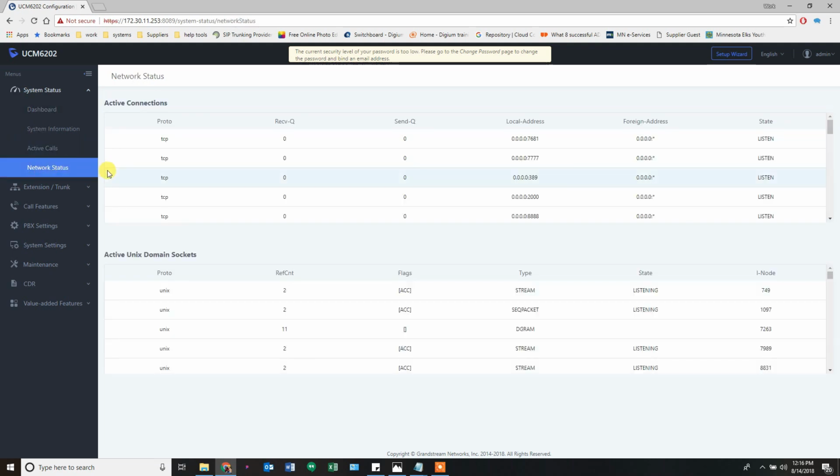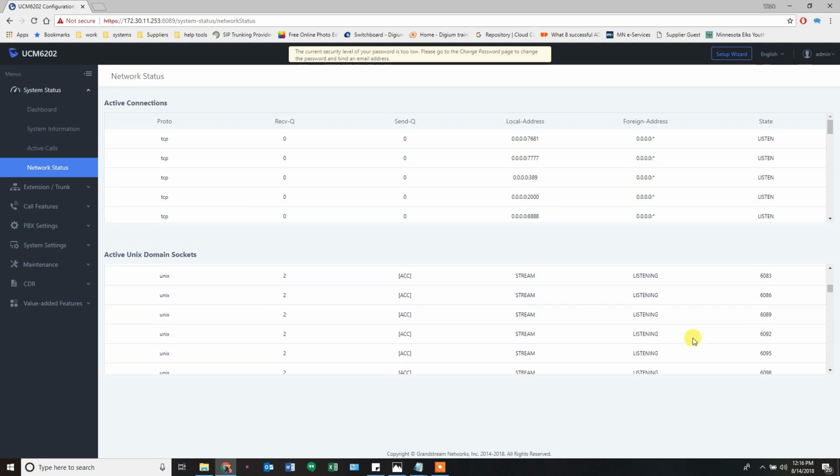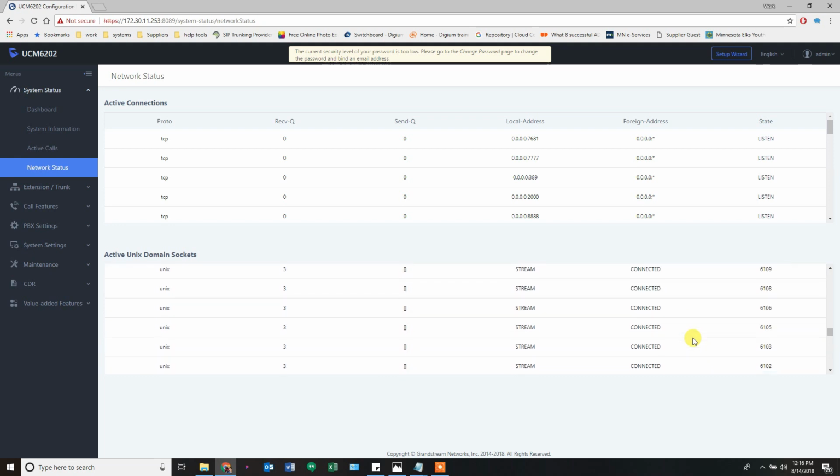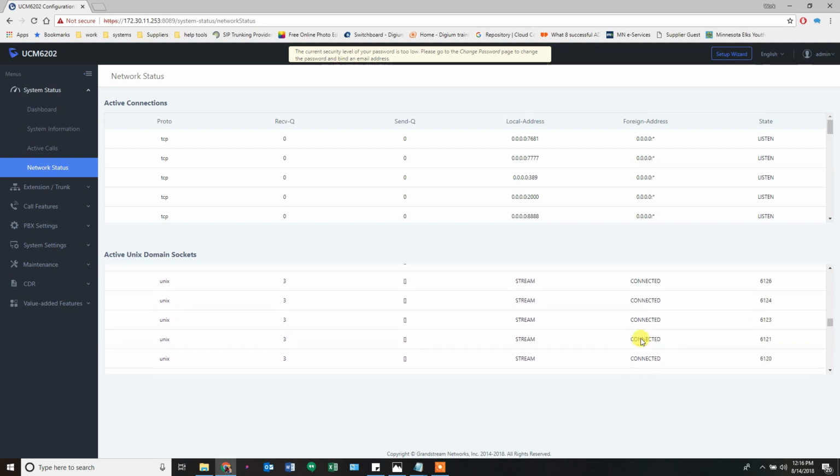The network status, I've never really used this page, but it tells what things are connected on which ports, what they're doing. If that's relevant to you, this is where you find that information. So there's lots of stuff.